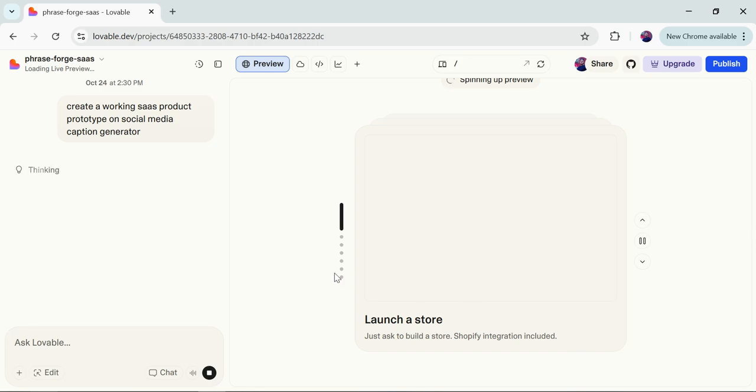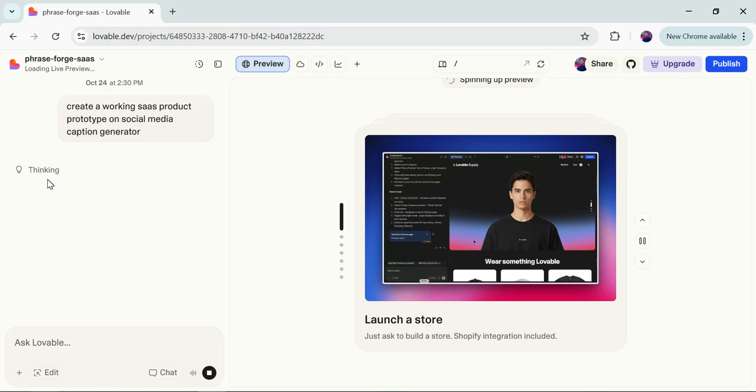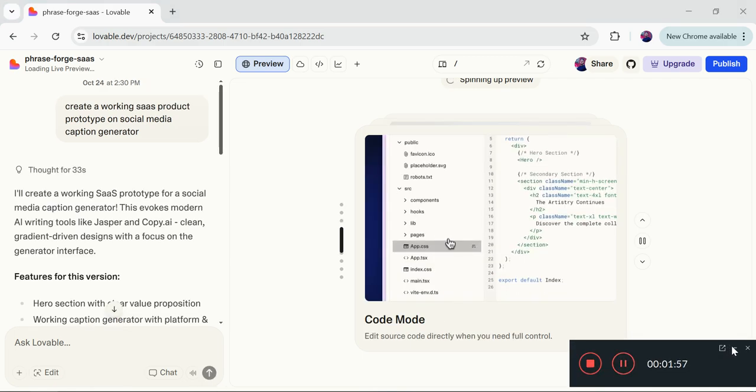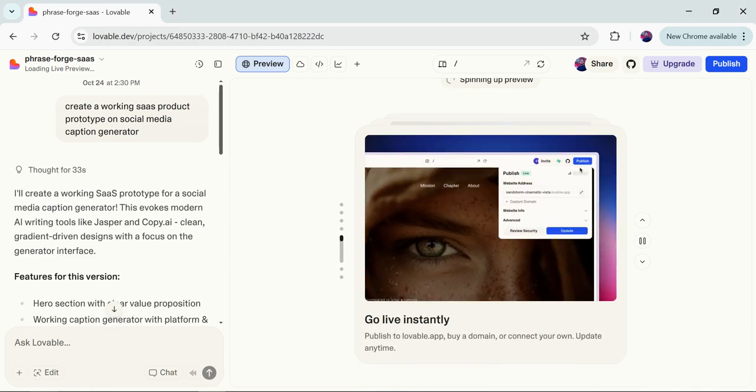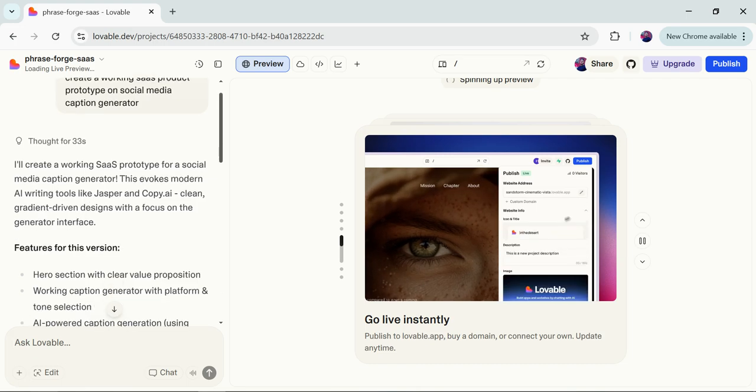I have given it the command and now it has started thinking. It will take some time. It may ask us to give some permissions, so we will allow them. And if any option comes up, I will let you know. As you can see, it has thought for 33 seconds and it has given us some introduction and the features of this version that we have created.